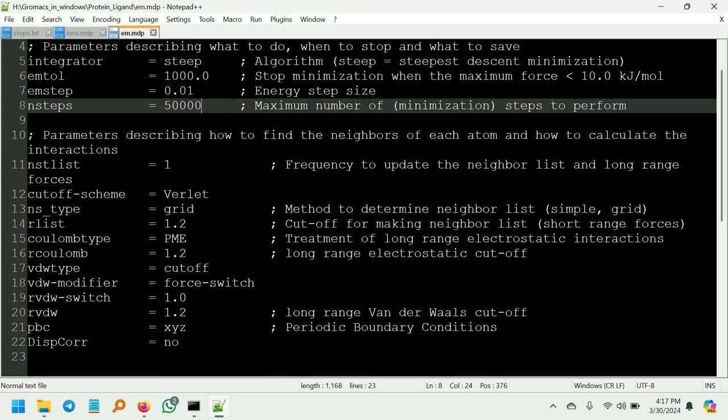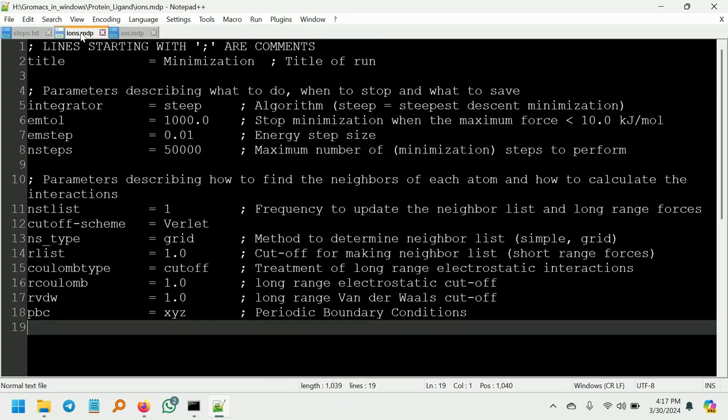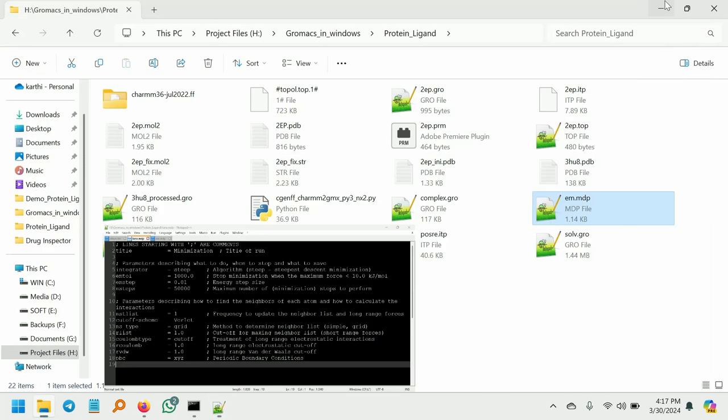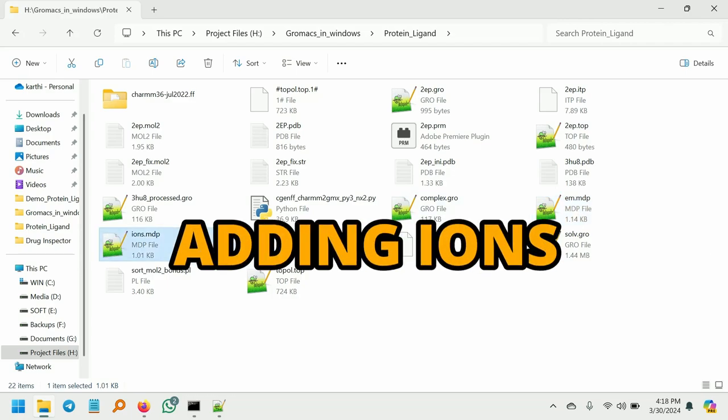And you can change any of these parameters in the energy minimization MDP file. And you can also change some of the parameters in the ions.mdp also. But this is just a template MDP file. You can use your own MDP files, okay. So that's all, we have downloaded the two MDP files. One is the energy minimization MDP file, another one is the ions.mdp file.